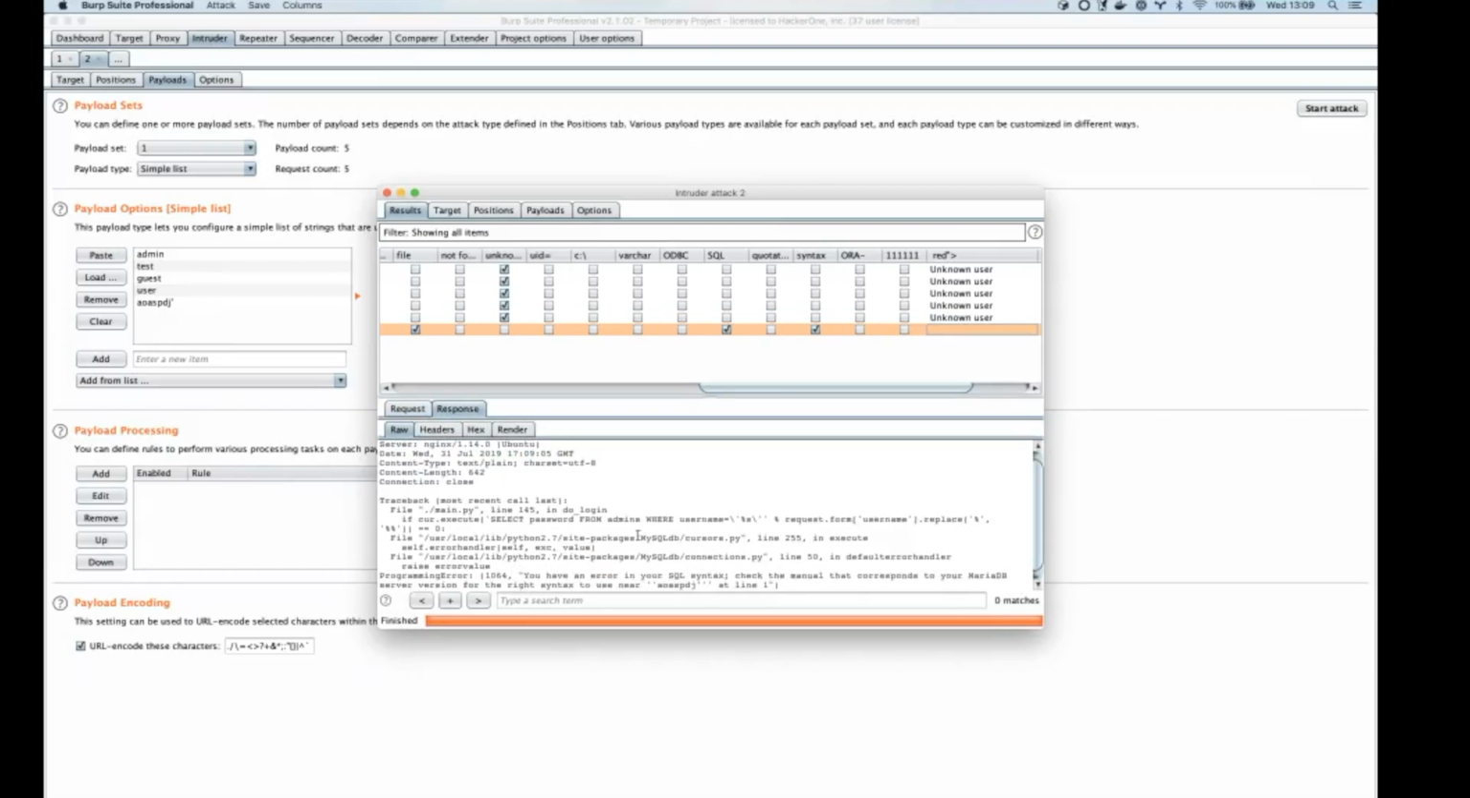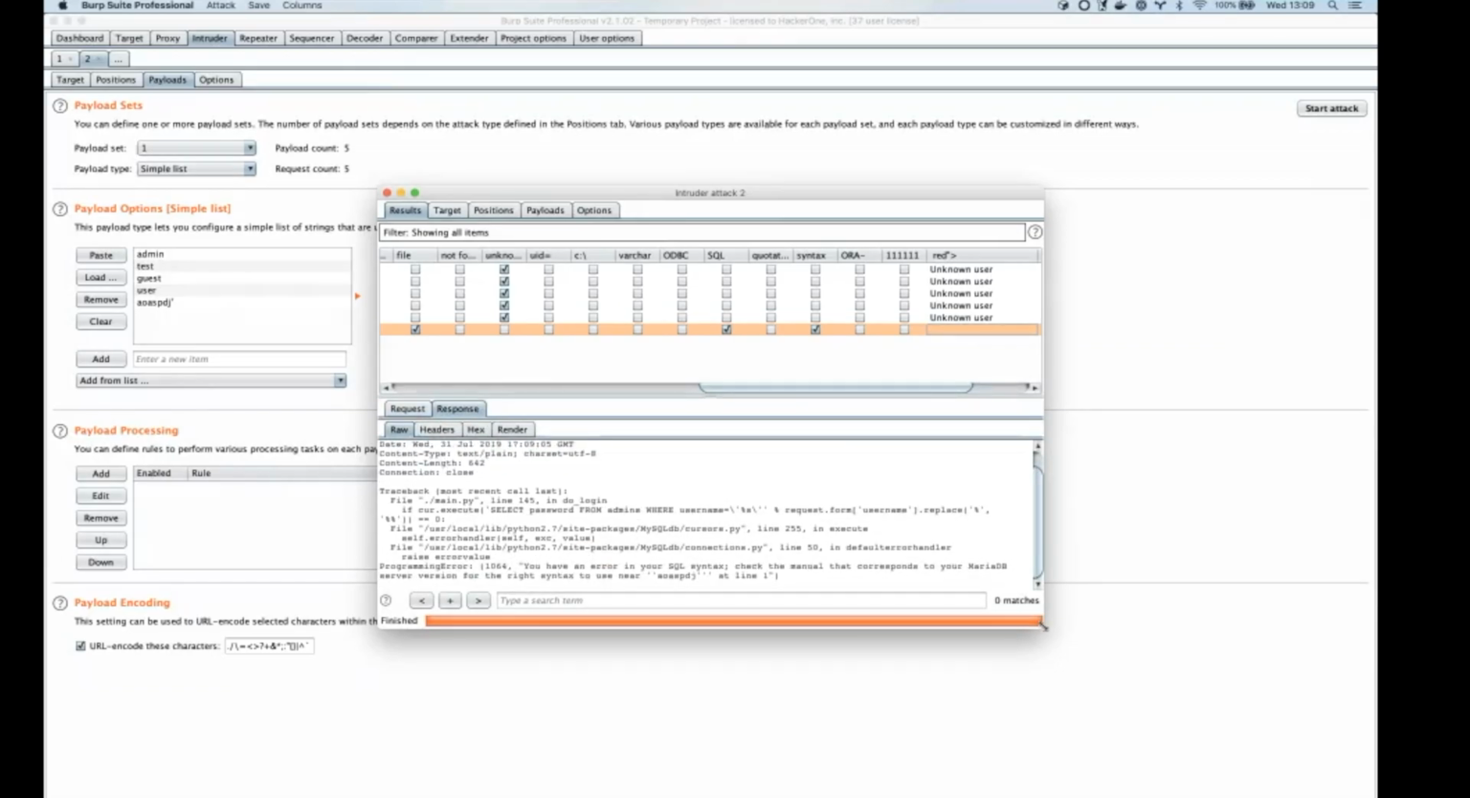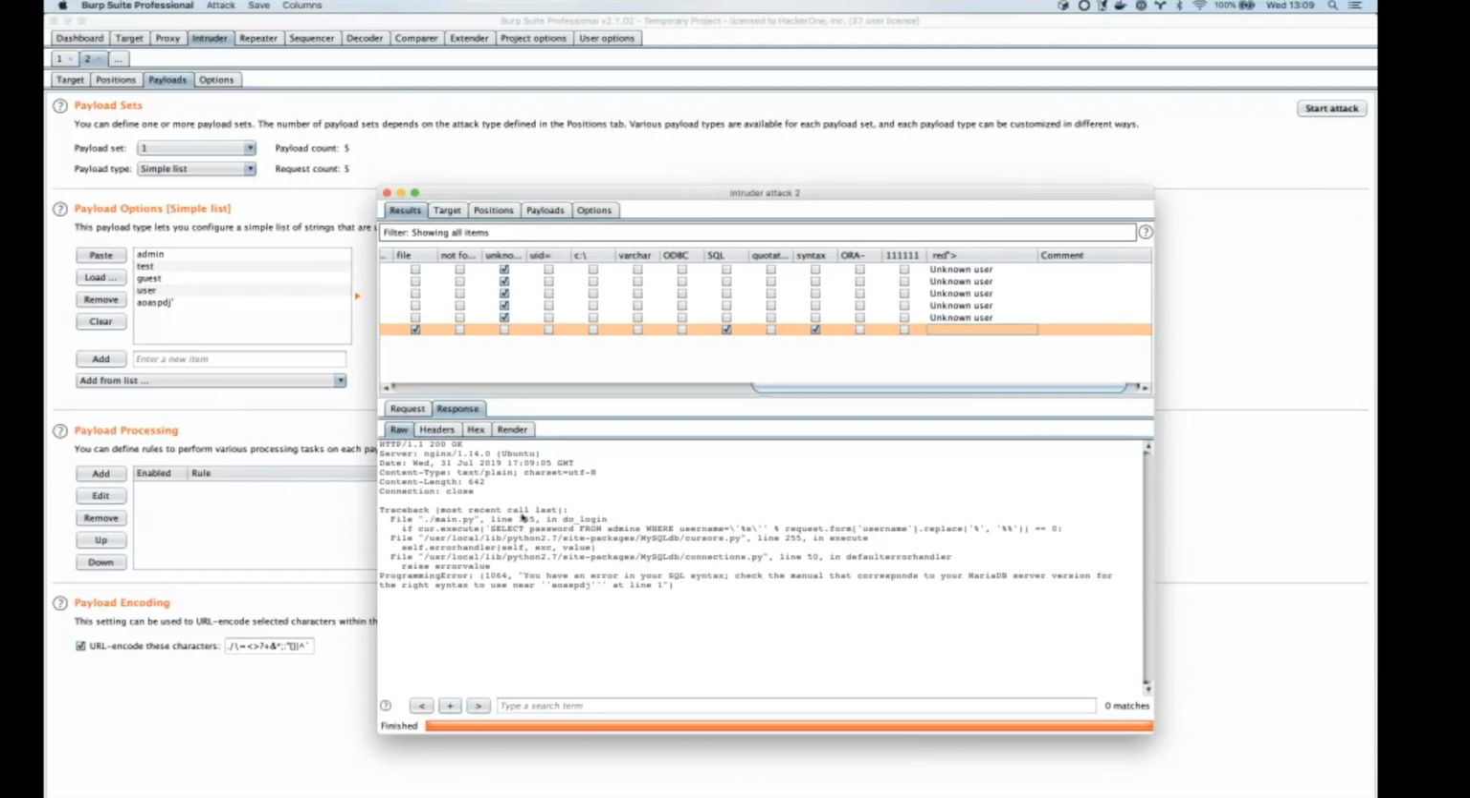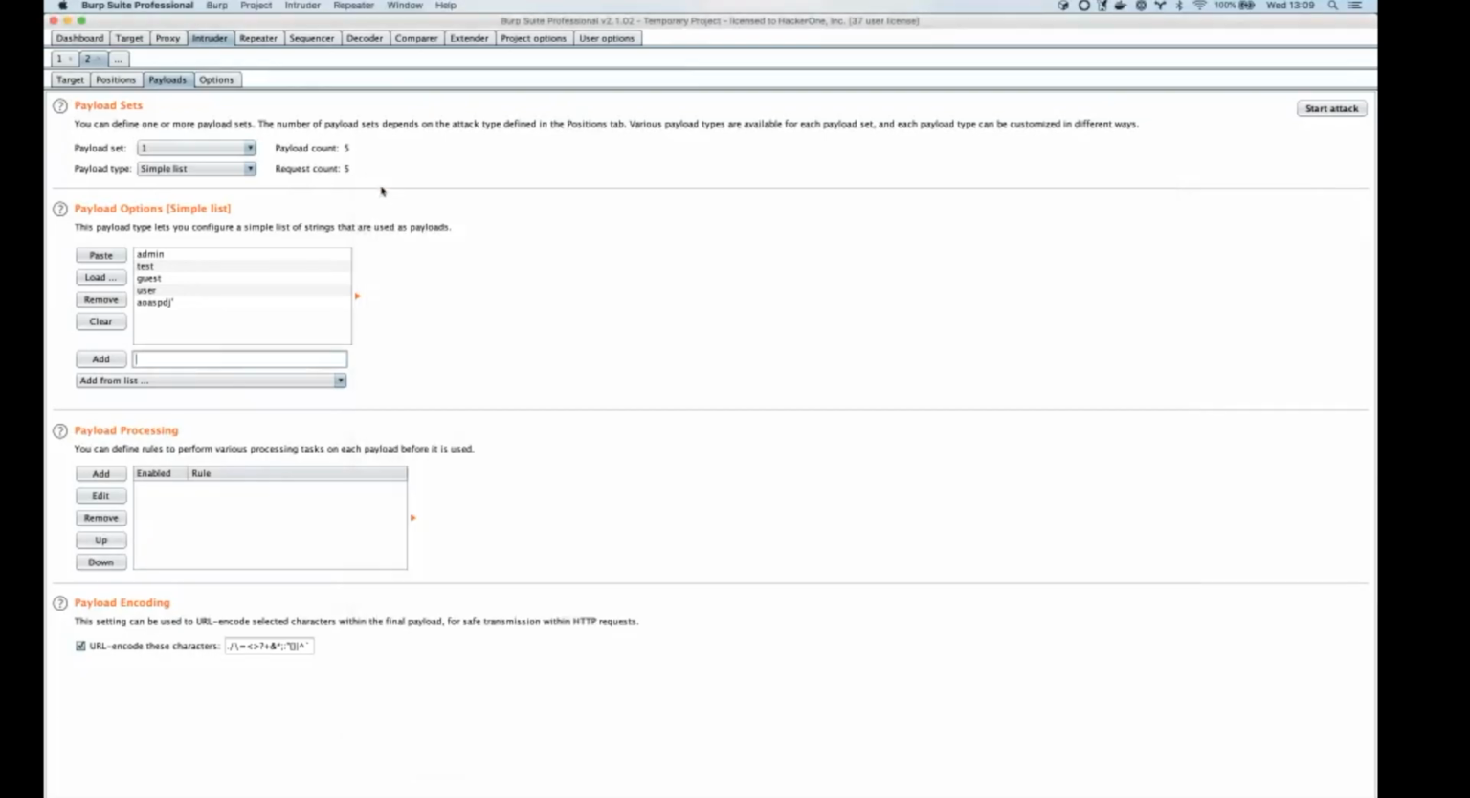And likewise, if we go to the response tab, we can see exactly what we have there. Likewise, we can see file because we got a traceback, which is also useful. And we can see that SQL syntax error. So that was just using a simple list. That's a really useful tool for limited cases, but it gets a bit old later.